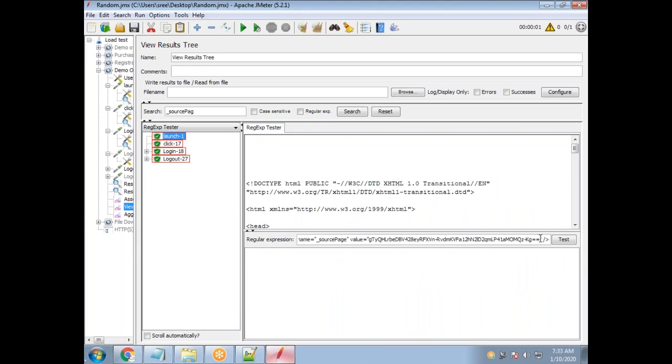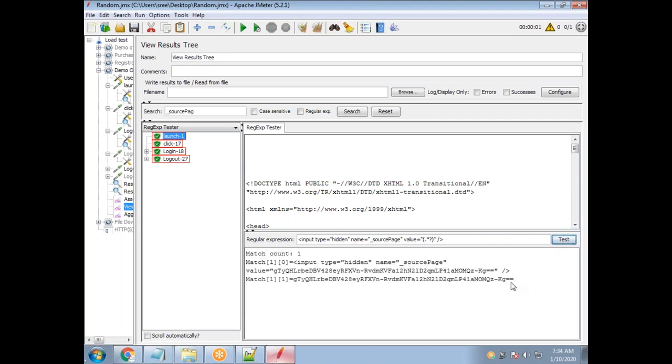Hang on, guys. Let me first build the regular expression as it is. So dot star question mark, and if you test it, oh, it's working now. I didn't do anything. It's working now. Okay, wonderful.